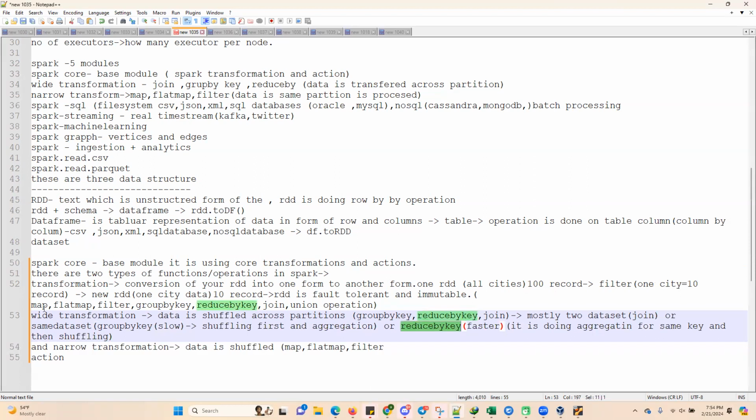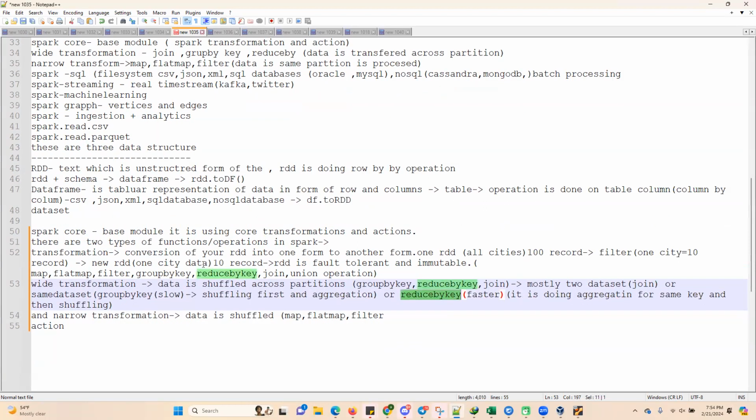Okay, so did you understand first what is this transformation? Second thing comes, what are the types of transformations? Wide transformation, and the second one is the narrow transformation. In wide transformation, data is shuffled across partitions, like group by key, reduce by key, join. And if the data stays within partitions, like map, flat map, filter, these are the narrow.